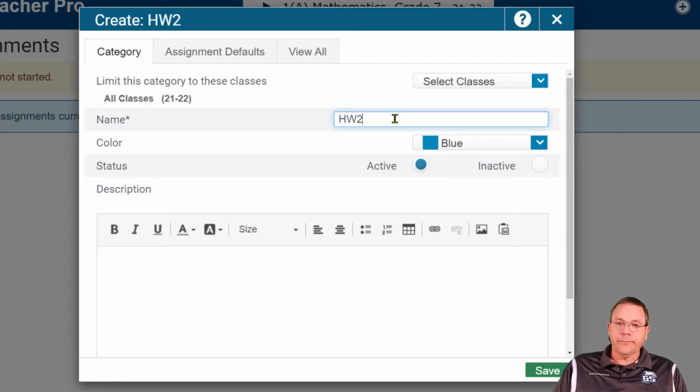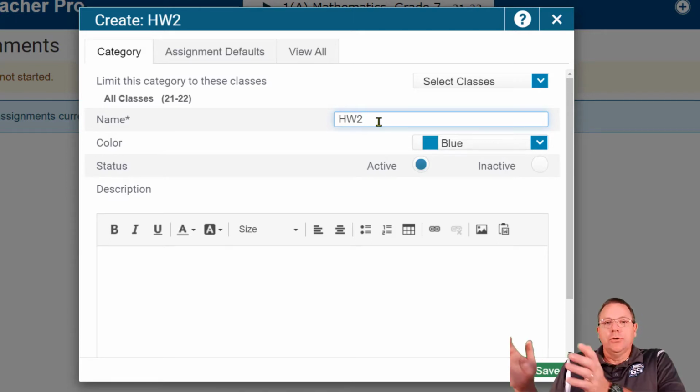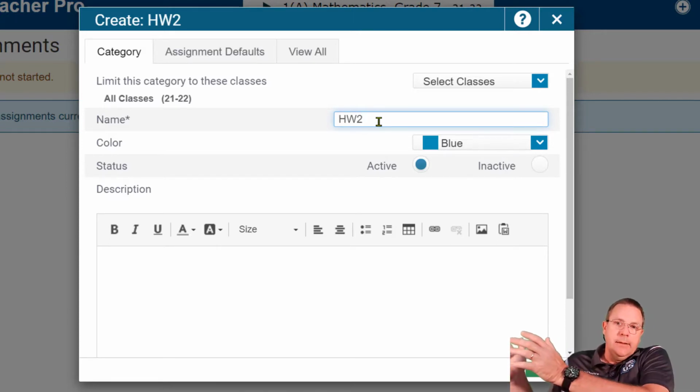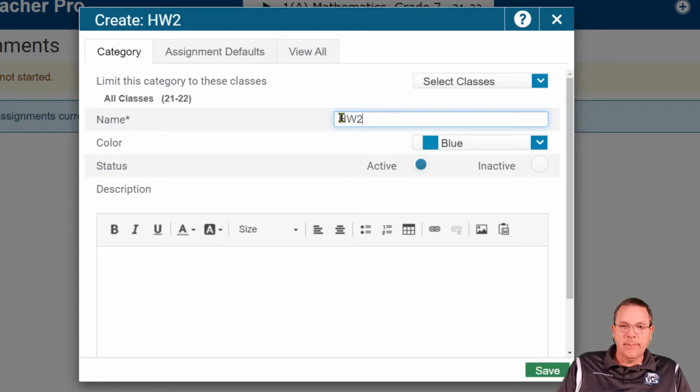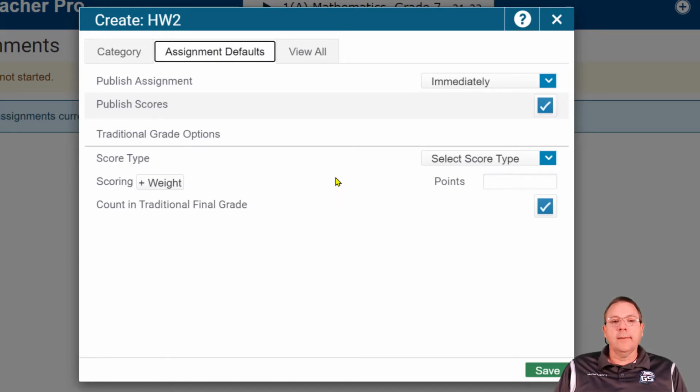And you're going to need to put in the same exact language you used in your Canvas class. It has to be written the same exact way. So we're going to pretend that says homework there. You can assign a color to it if you want. You do want it to be active. And if you want to put a description, great. You don't have to. Under your assignment values, you're going to keep it as published scores.